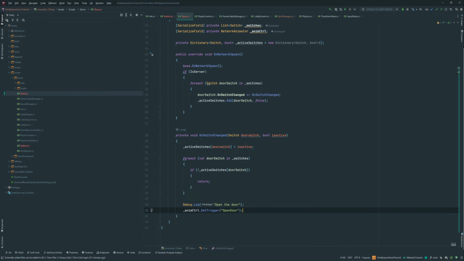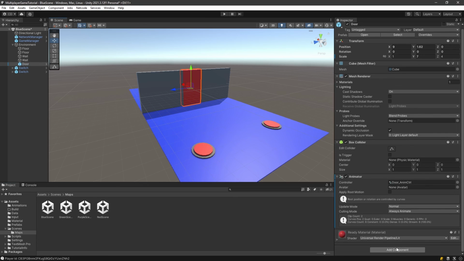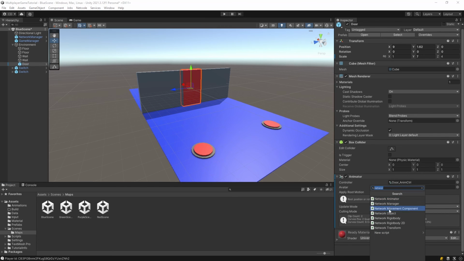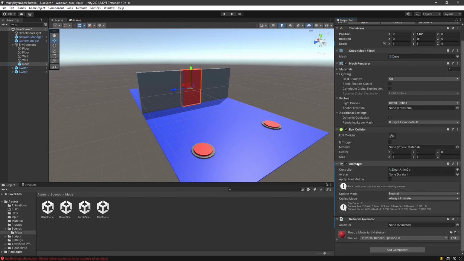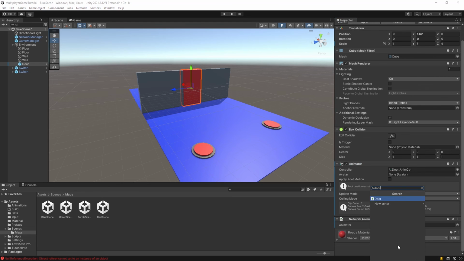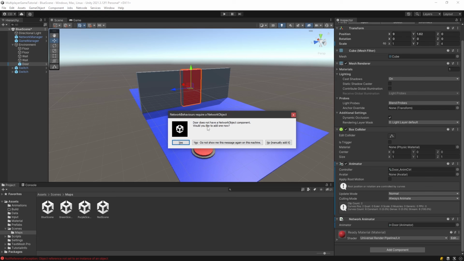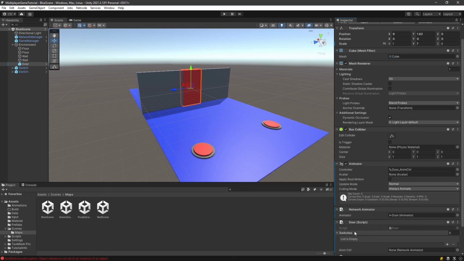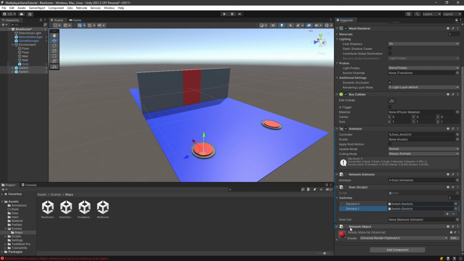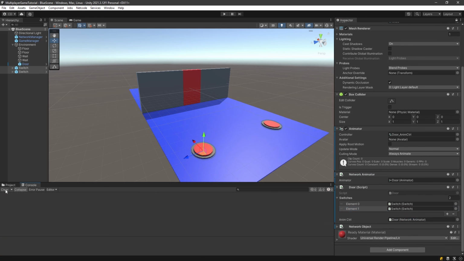Now here in Unity, what we're going to do is go on here. We have our animator. Let's add our network animator, so that we can take this and put our animator in the network animator, and then we're going to want to add the door script. It's going to do the same. It tells us your door is a network behavior, so you need a network object. So let's say yes to that. So for the switches, I'm going to lock this, and put both switches in here. And for the anim controller, we want the network animator. So let's put it here. All right. So this is mostly what we need to do for this.